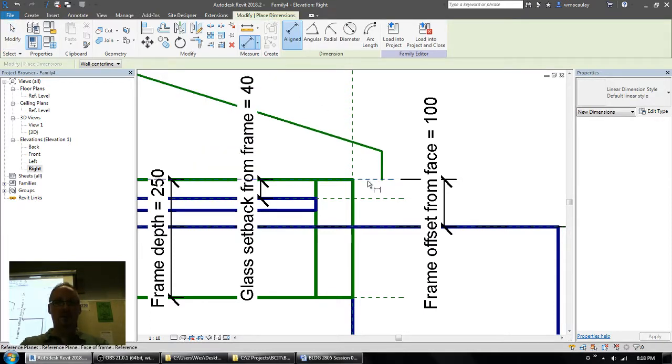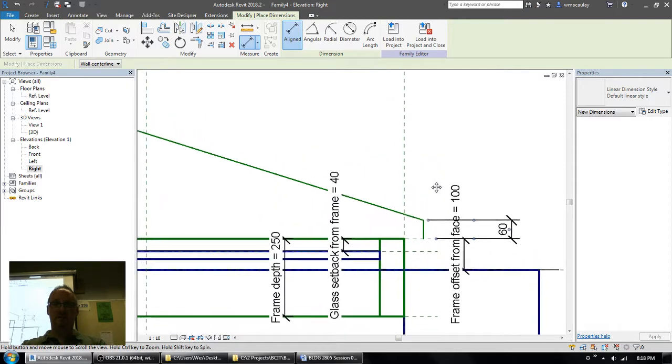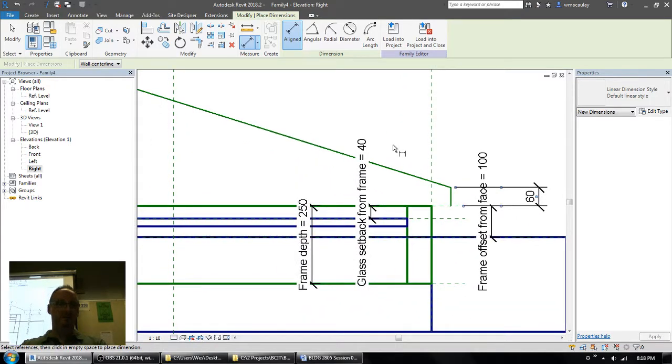And we're going to start from the reference plane, not the geometry of the window, but from the reference plane at the top of the window. So watch. Again, you're using an aligned dimension. Start it at this reference plane for the top of the window. There's your first click. And your second click will be right on the intersection where those two reference planes meet. And I'll place that dimension off in space, just beside the other geometries here.